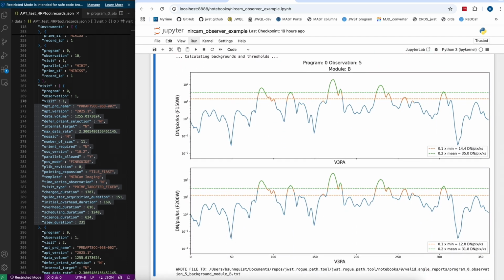So here's the output from the plotting function. It shows the predicted claw flux at each position angle for every filter in this observation. The horizontal orange and green lines indicate signal levels at 10% and 20% of the predicted background levels respectively. This comes from the JWST background tool.